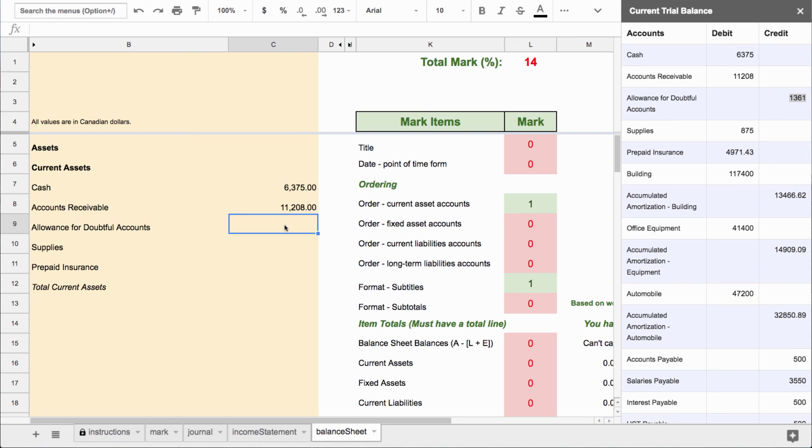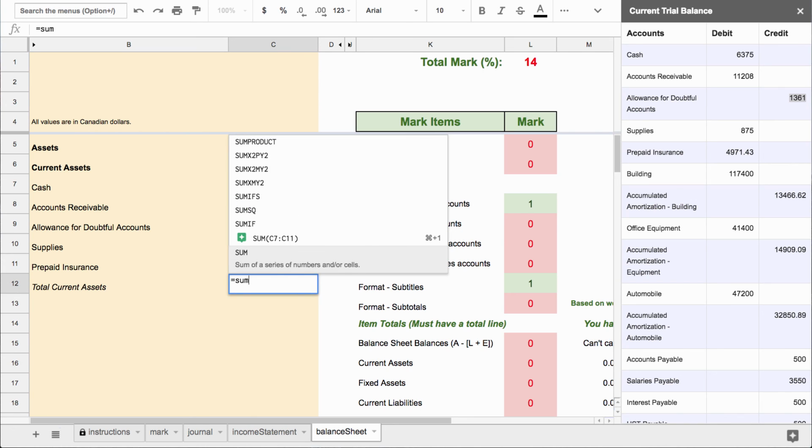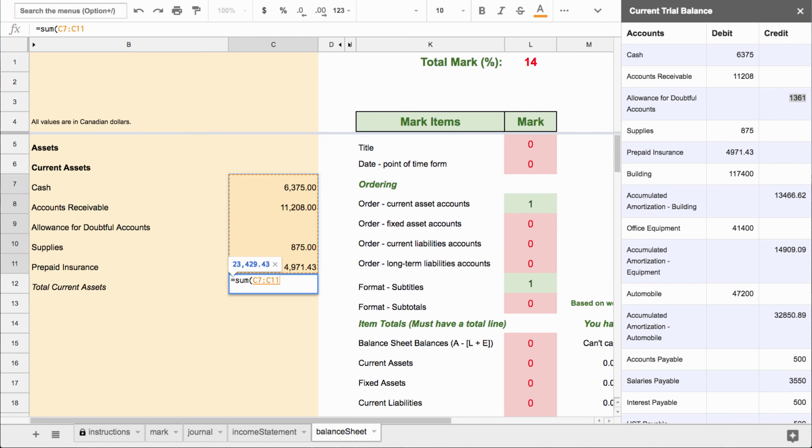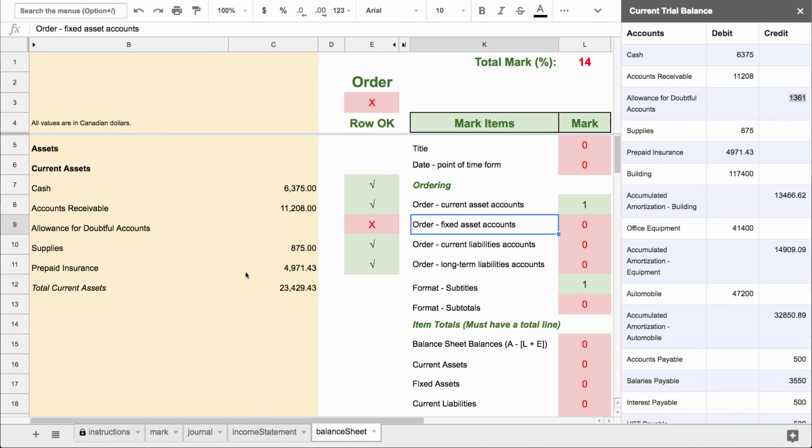Our allowance for doubtful accounts, so let's put in supplies. So $875, just like it should be, we dropped it down to $875. Our prepaid insurance is $4,971.43. And our total will be all of this added up once we get the allowance in. But what we have to make sure we do is put in this value the way it's supposed to be shown. So the allowance for doubtful accounts is $1,361.